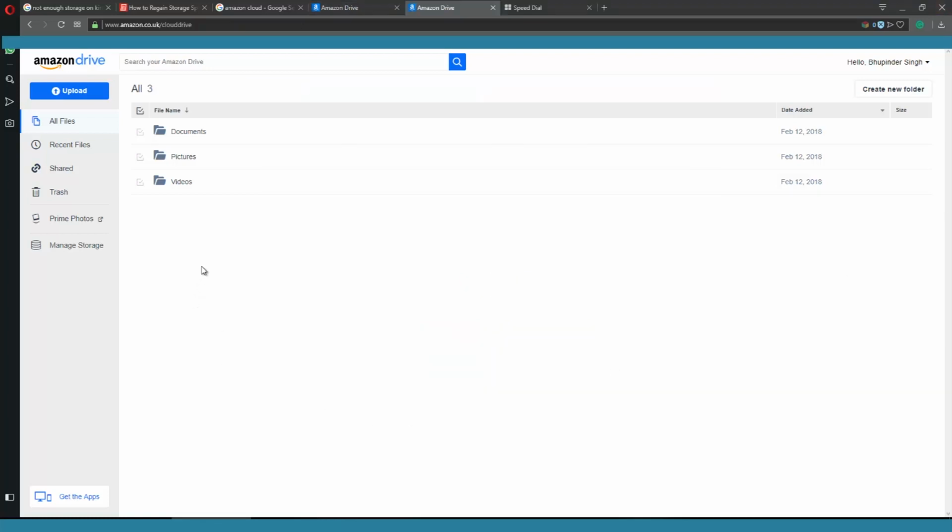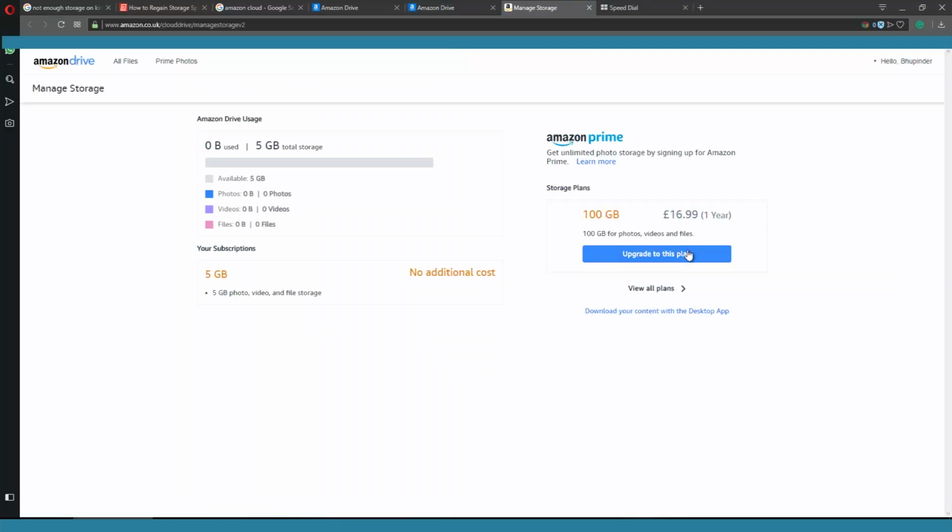Currently, Prime users and people who bought a device like Fire get 5GB free. So if you click on manage storage, it will show 5GB free with no additional cost. You can get 100GB by paying £17 for a year.